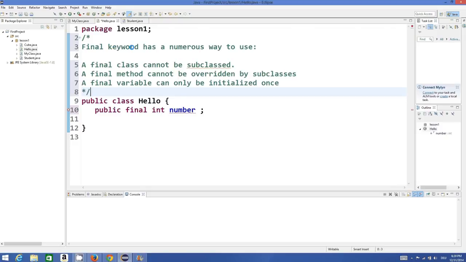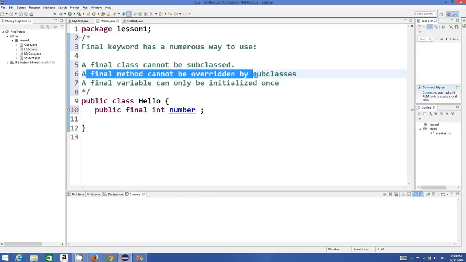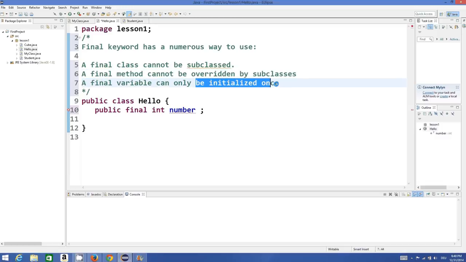The final keyword has numerous uses. When we use the final keyword with a class, this class cannot be subclassed. When you use final with a method, this method cannot be overridden by a subclass. And when you use final with a variable, it can only be initialized once.